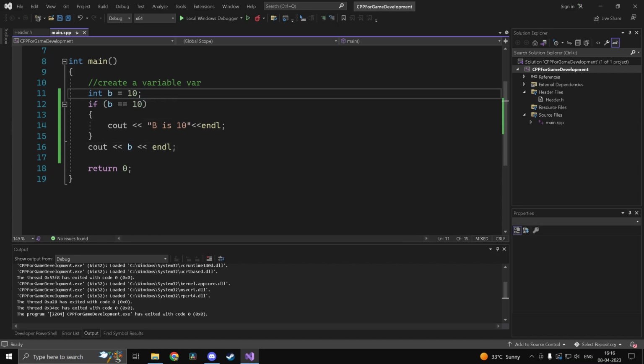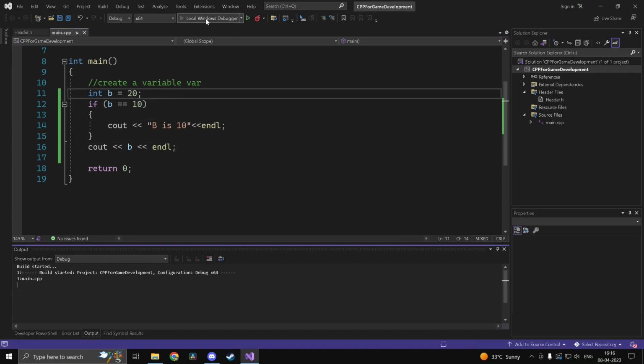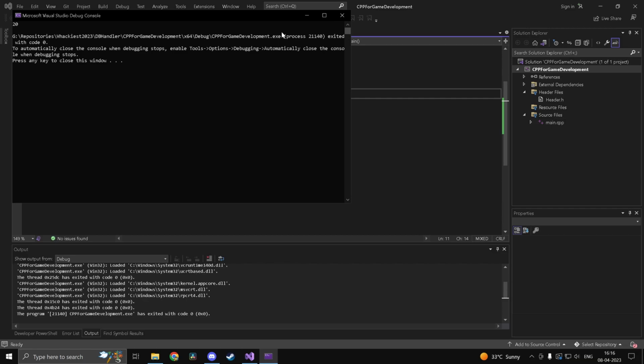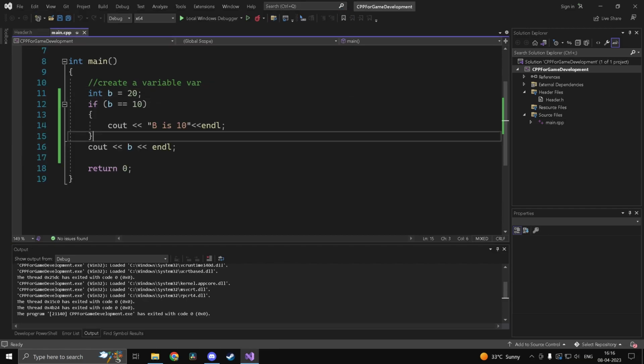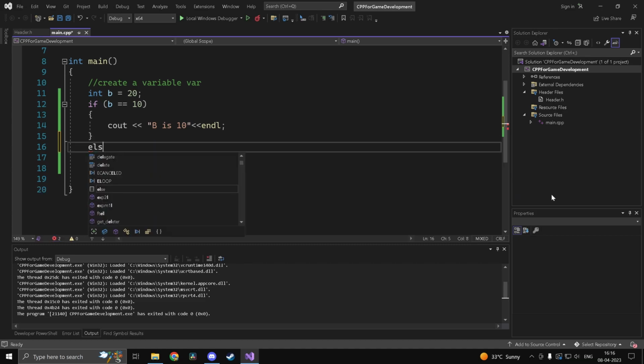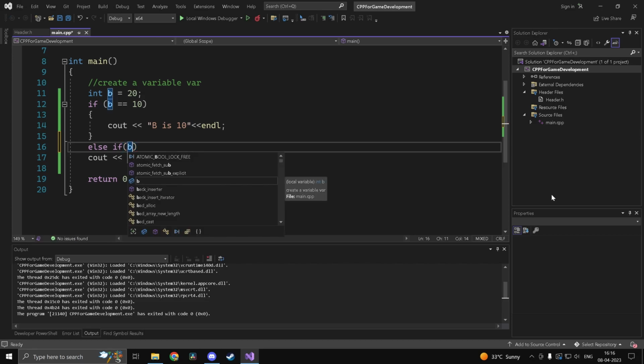Now let's say we do change this value to 20. This condition is now going to fail. So what if you wanted to check another condition? So let's say else if b is, for example, less than 50.